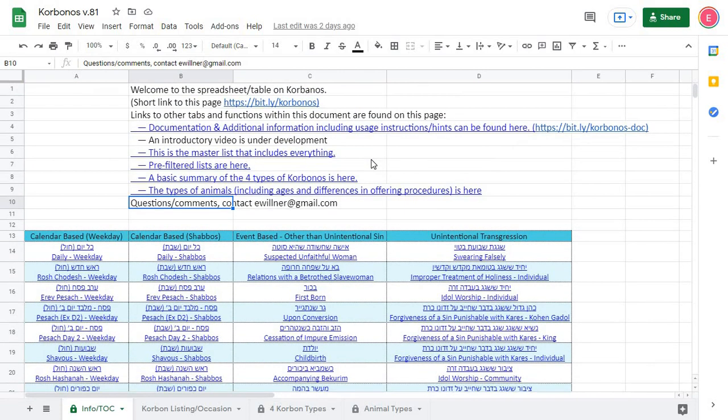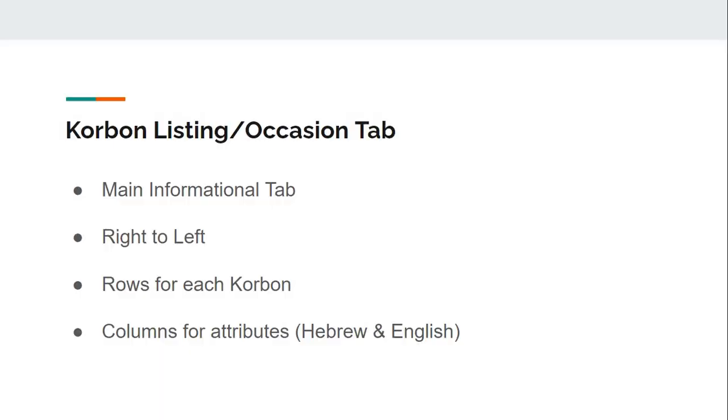More on that shortly. Next is the Carbon Listing Occasion tab. This is the main informational tab. It goes from right to left. There's a row for each carbon and a column for the attributes. Let's shift to the spreadsheet and walk through it.